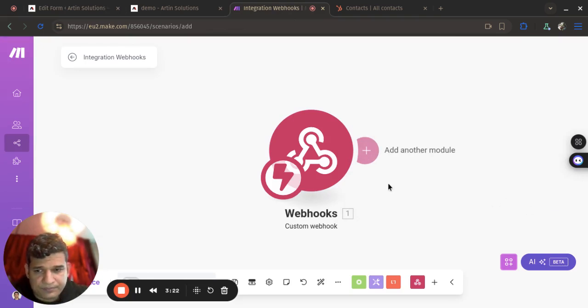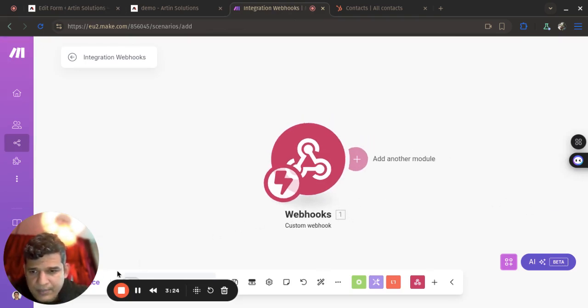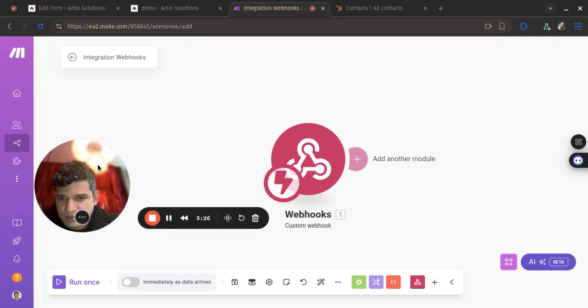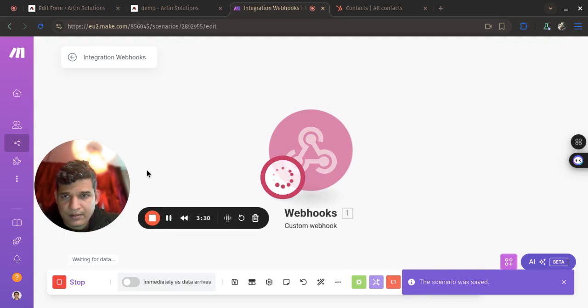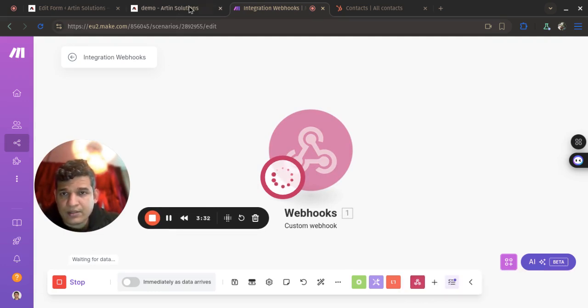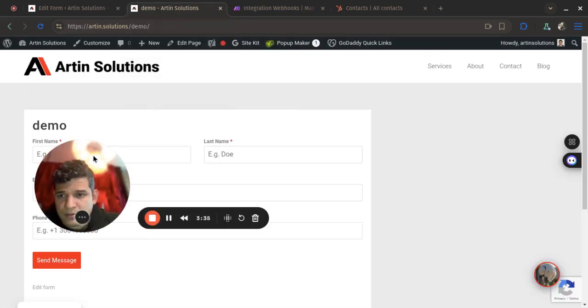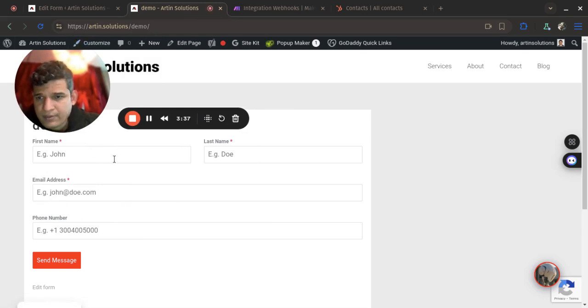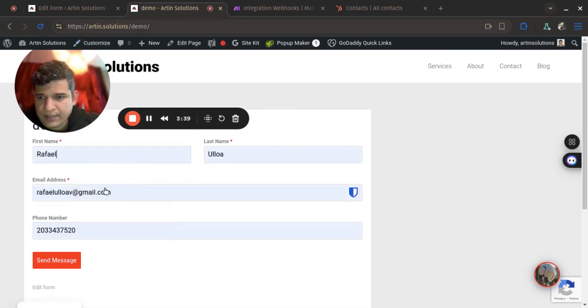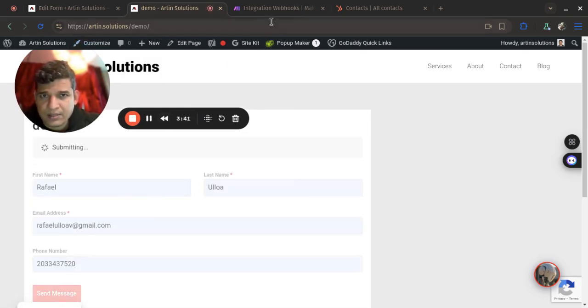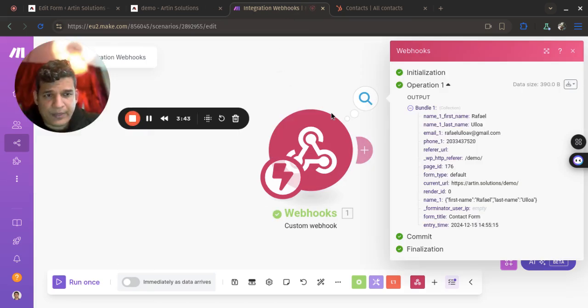All right, so we should be able to test it. Let me just move this around. And it's running. So now, if we go to the test form and just fill it out and send the message, and we have a look at it, we can see that it ran successfully.